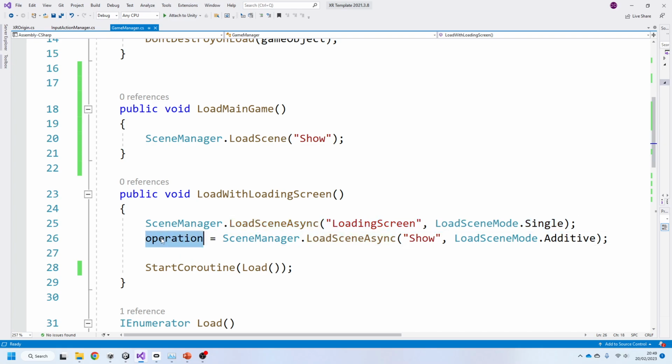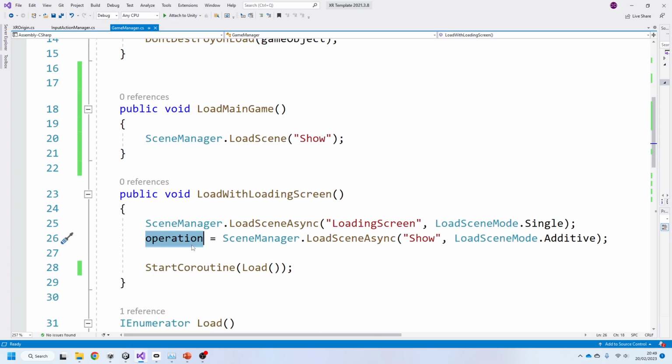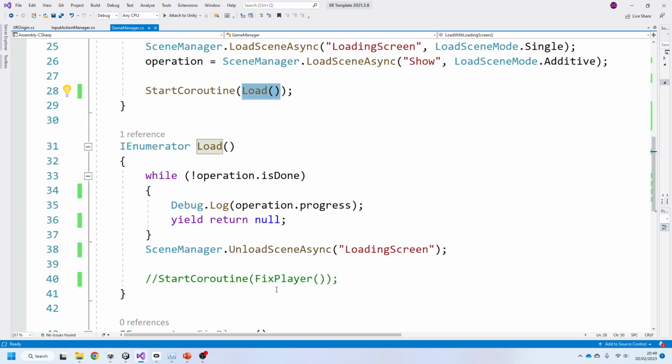And then I'm saying, the operation, I want to keep a record of this. So operation equals that loading instruction. Then I start a coroutine, capital S, capital C, and the coroutine we're going to start is called Load. Load is down here. So just underneath that function, I've got an IEnumerator Load. That's the function the StartCoroutine is jumping to.